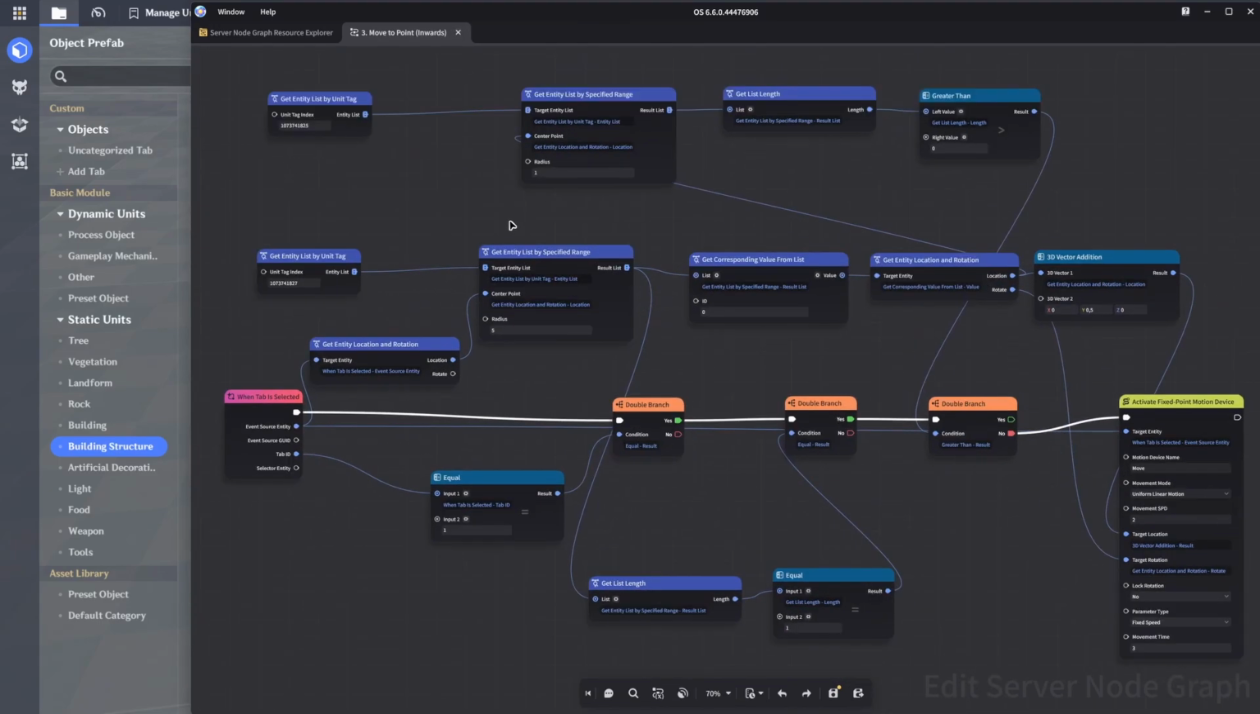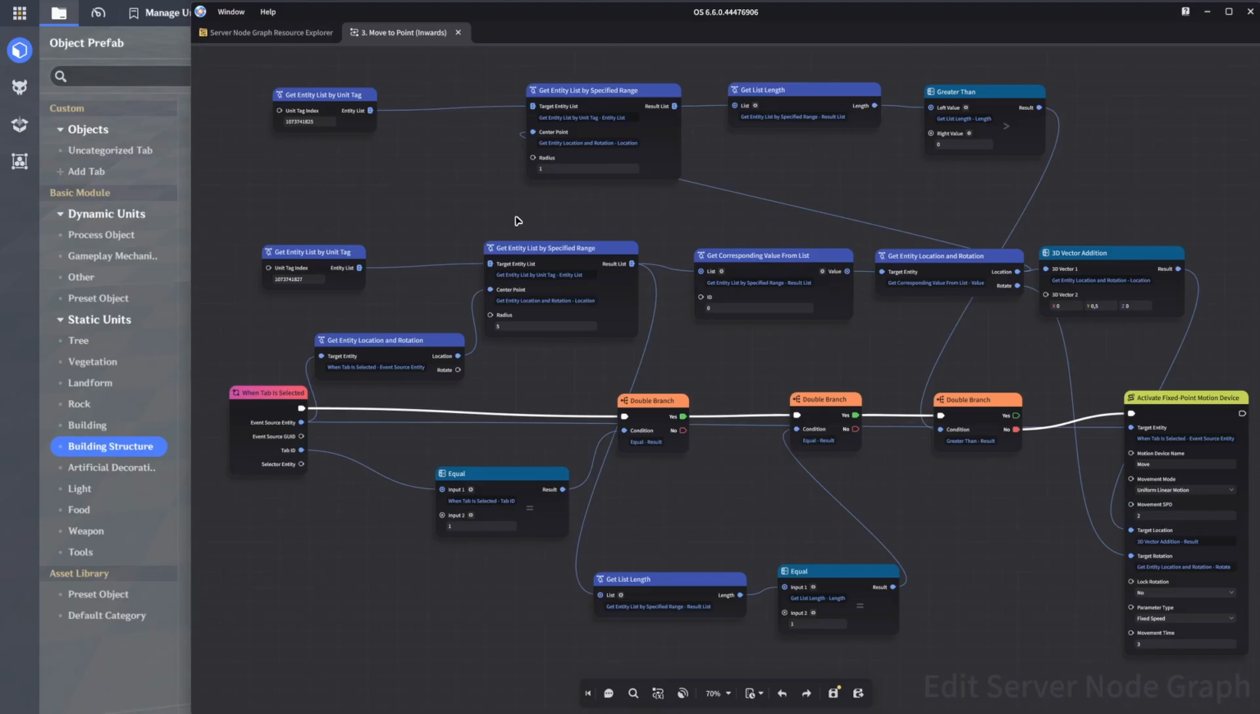The event node here is when tab is selected, because any movement should only happen after we interact with the stone. First, we need to check whether the player chose the inward option, since our tab component has 4 possible options. We do this by connecting tab ID to input 1 of an equal node and typing 1 in input 2, because 1 corresponds to inward movement in this setup, unless you use a different order in your tab component. Then connect the result to a double branch.